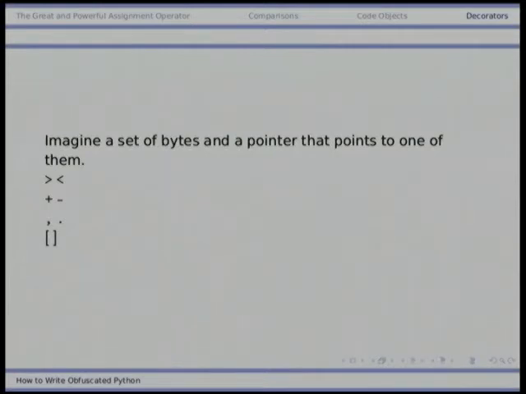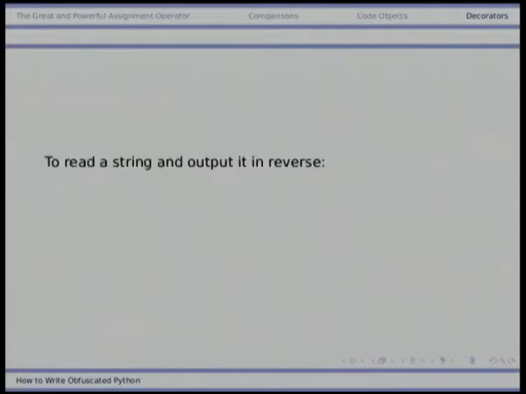The way these work: when you encounter the beginning of a loop, if the value at the pointer is 0, it skips to the end of the loop. Otherwise, it runs through until it reaches the end of the loop, skips back to the beginning, and performs the check again. So what does this actually look like? Well, let's say you want to read a string and output it in reverse. This, I've heard, is a very common interview question. And so this is the solution to that question.